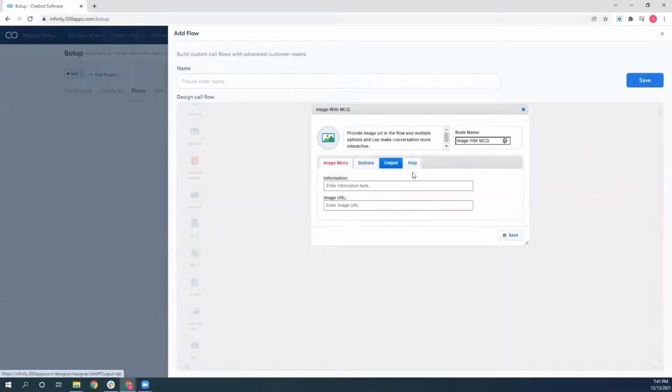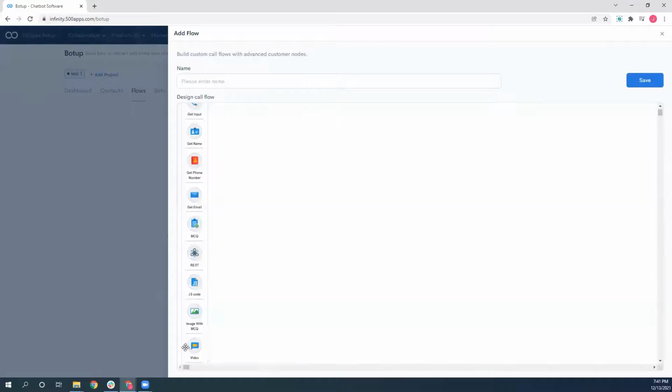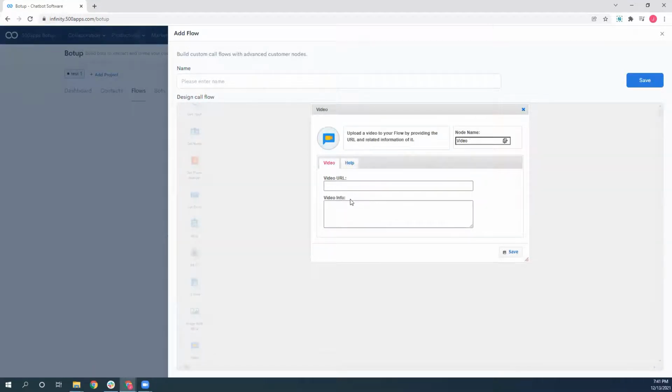Image MQ node. Click on Image with MQ node to insert images with questions for your customers to choose from. Video node. Click on Video node to insert the cloud video URL. Using this node you can insert videos in the chatbot for the users to view.